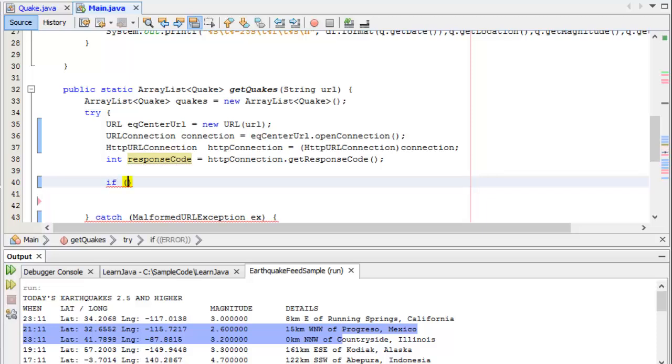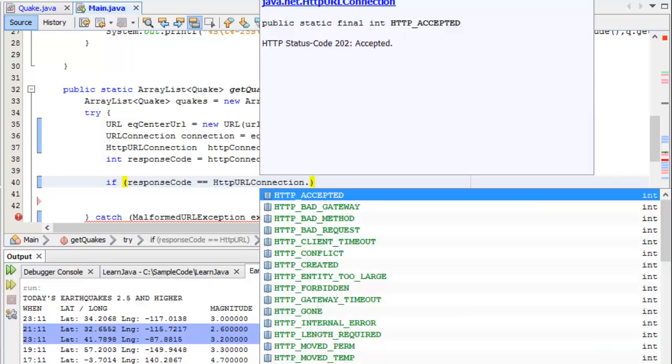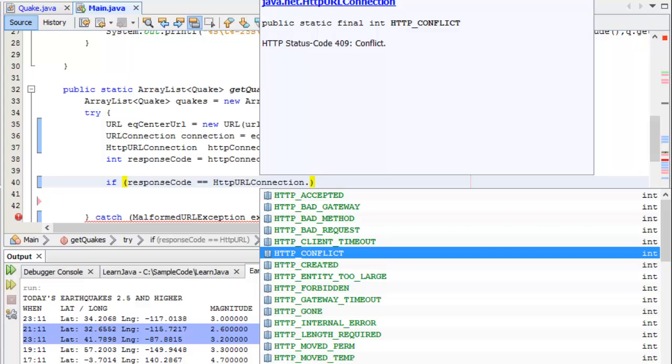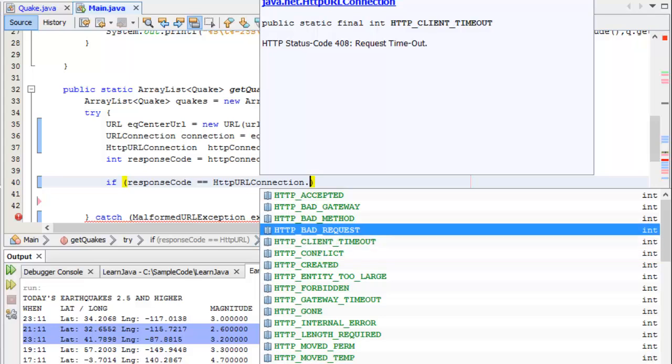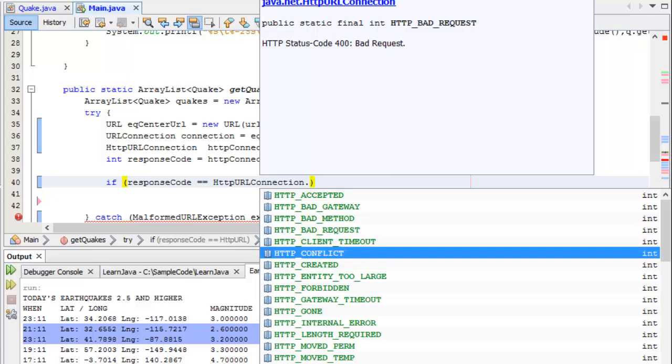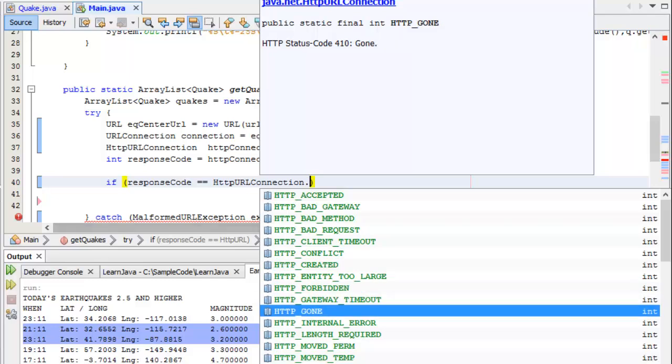So I need to do this. I say if that response code equals 200, but instead I'm going to say equals HttpURLConnection dot, and here are all the response codes. See 409, 408, 400, gone, 410.